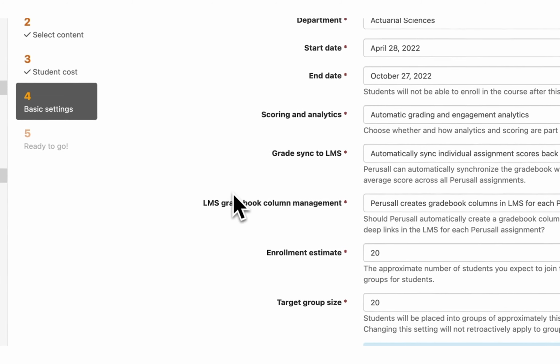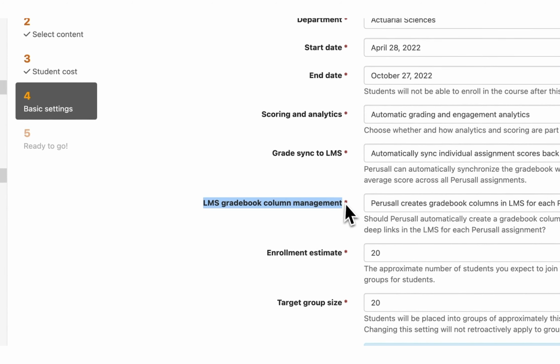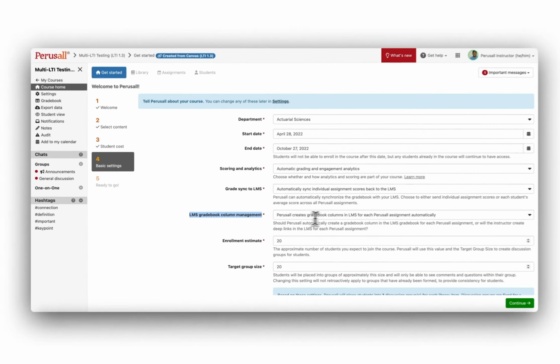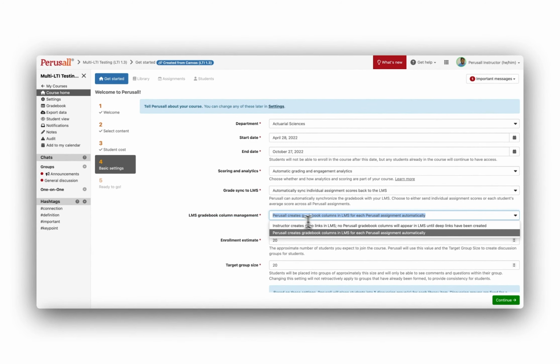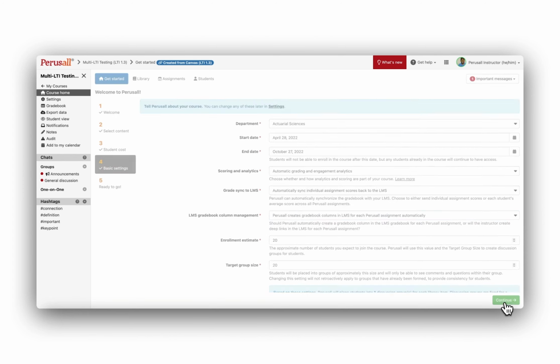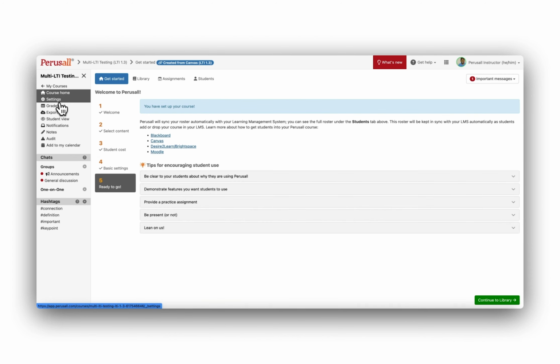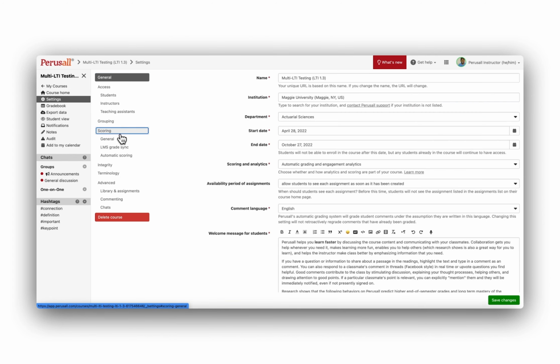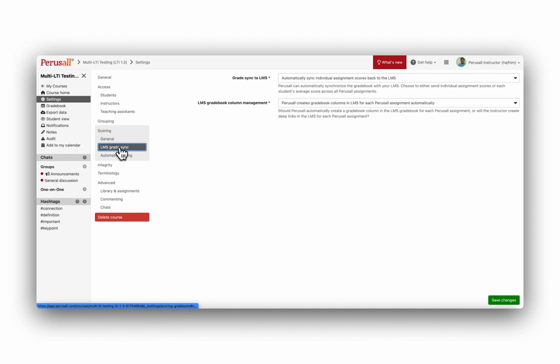The LMS Gradebook Column Management setting controls how Perusall Gradebook columns are managed in your LMS. You'll be prompted to choose an option when creating the course, but you can change your mind at any time by navigating to Settings, Scoring, LMS Grade Sync.